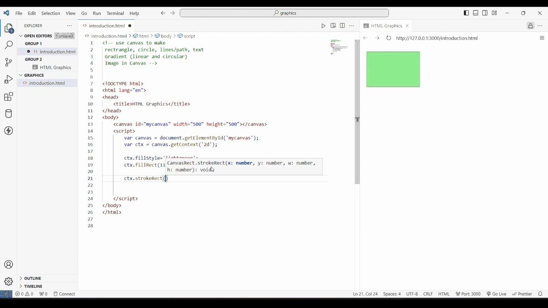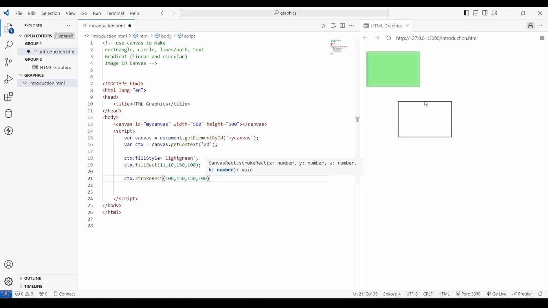Say I write 100, then 150, then again 150, and then 100, and you can see a rectangle with only a border has appeared here. So this is how you create a rectangle with a border.